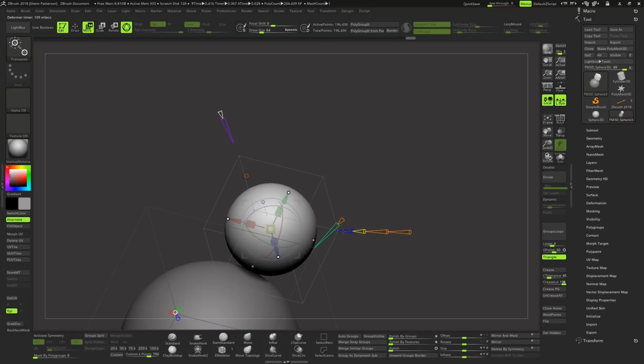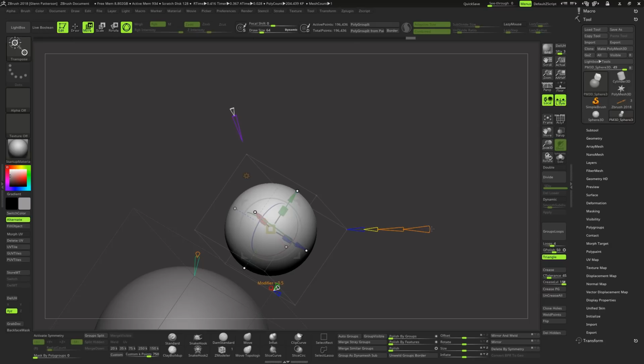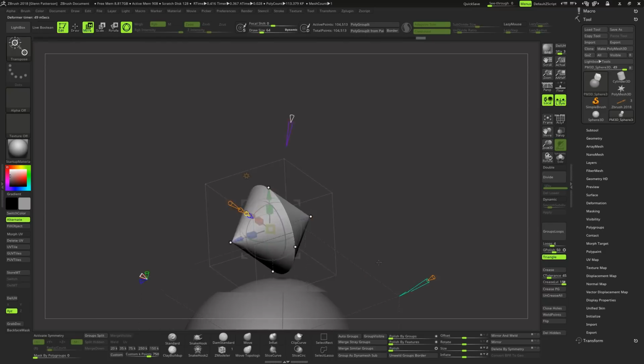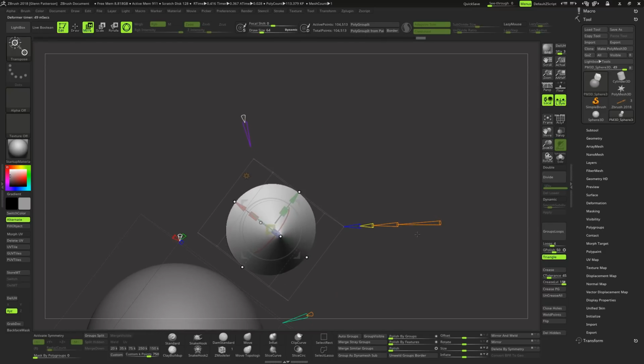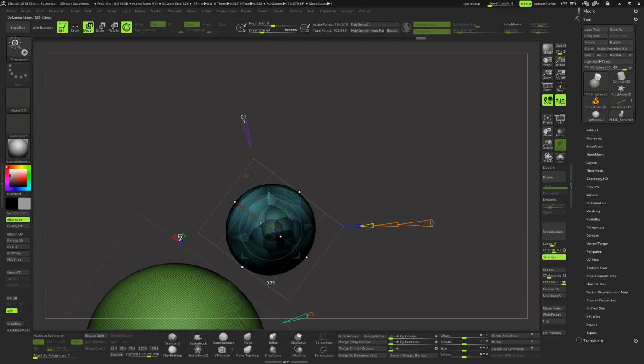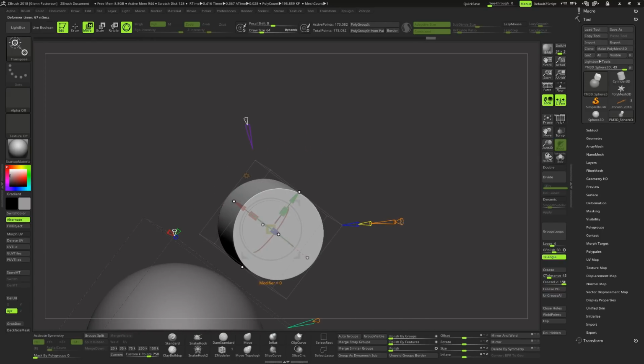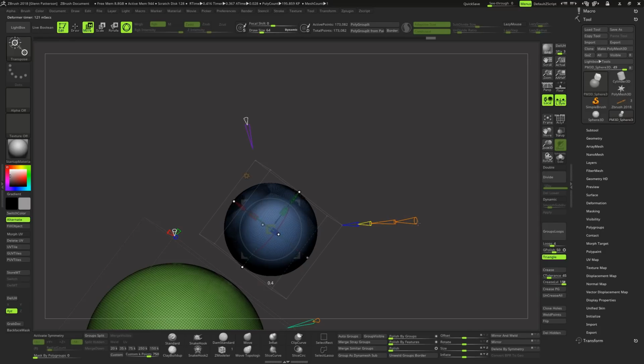Okay, so it looks kind of the same, but let me make sure that's at 2. Yeah, it's at 2. So if you do your modifiers again, you get different results. See, now you get this kind of top feature here. Let's go all the way in. See, now you've got a cylinder.